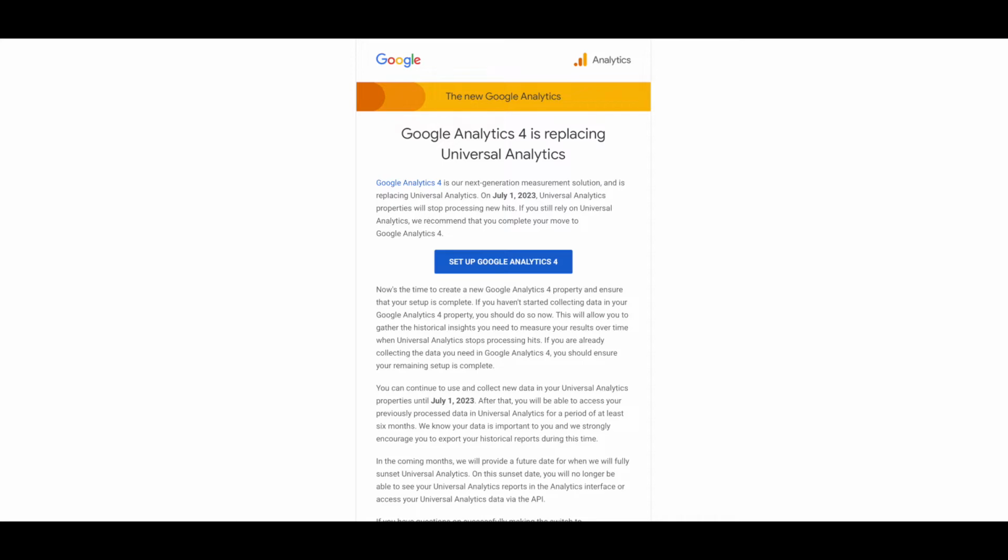As of July 1st of 2023, you won't be able to use Universal Analytics at all anymore. They're just going to completely remove it. It won't be processing any new hits or data for your site. So it's super important for you to get the Google Analytics 4 property on your account and into Squarespace.